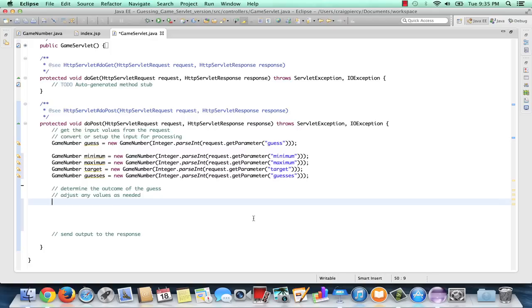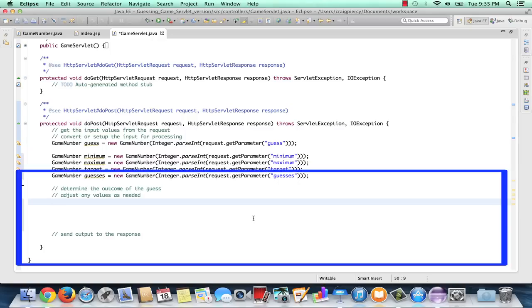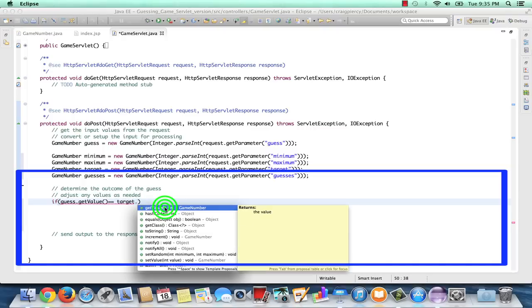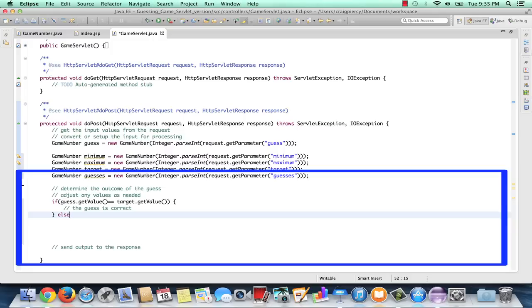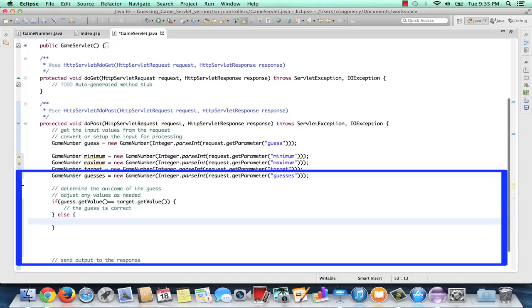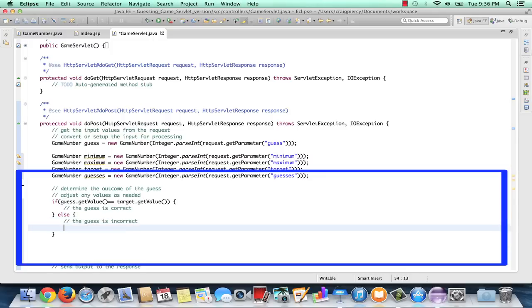Recall, a guess is correct if it matches the target. So simply an if guess.getValue equals target.getValue. If that is true, guess is correct. Else, if that's false, the guess is incorrect. If it is incorrect, I also need to check whether it is higher or lower.